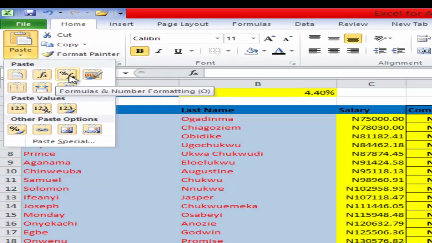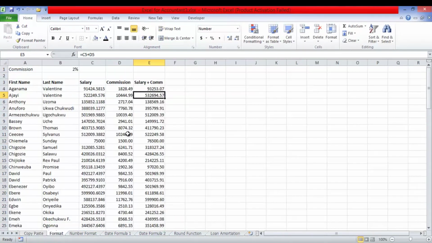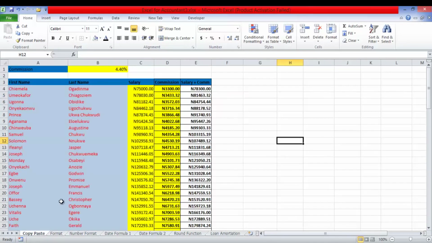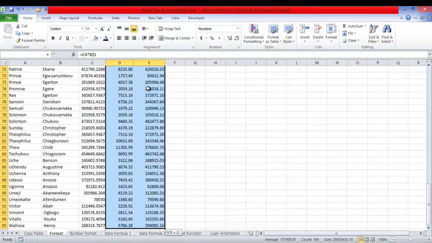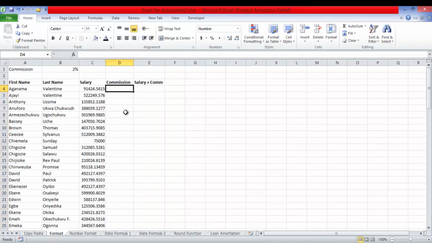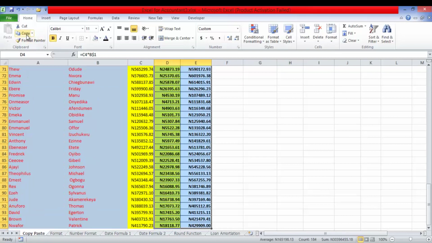Copy. Now let's look at formulas and number format. If you look at the case we just did, Microsoft Excel did not paste the naira sign beside it. Microsoft Excel only copied the formula, because we instructed Microsoft Excel to paste only the formula. But in this particular case, we are going to instruct Microsoft Excel to paste the formula and the naira sign beside it. So let's highlight it again and go over it again.